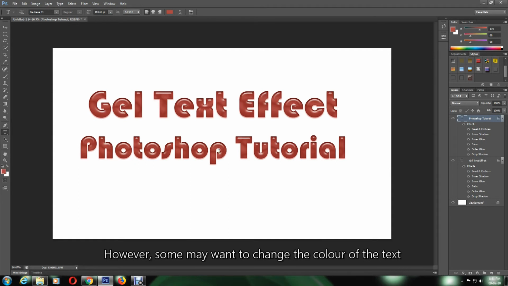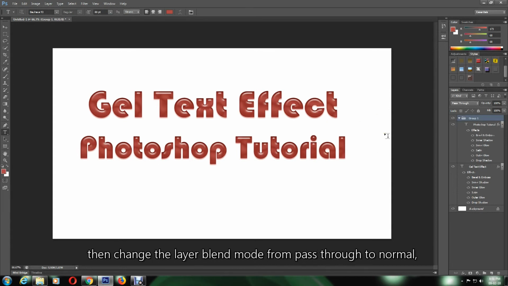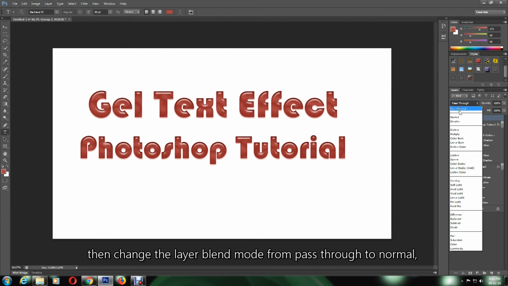However, some may want to change the color of the text, and this can also be done easily. Firstly, create a group by pressing Ctrl and G. Then change the layer blend mode from pass-through to normal.